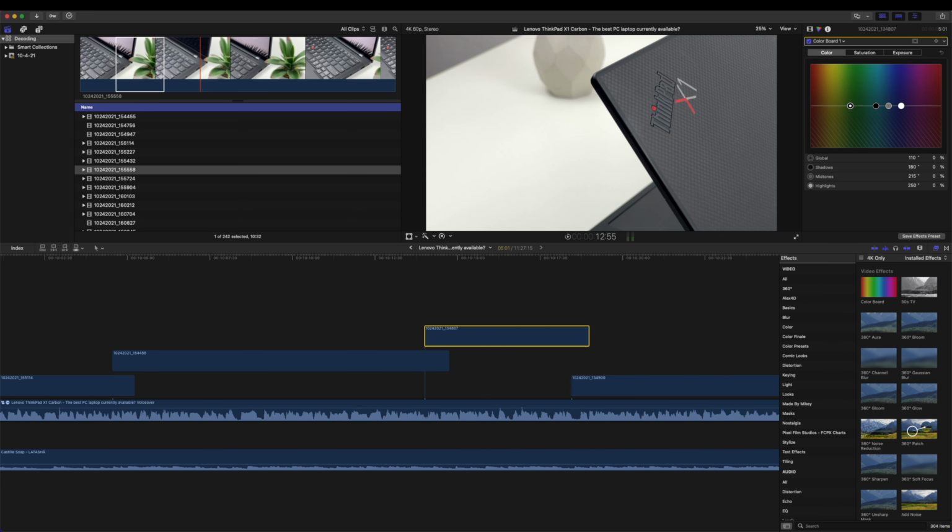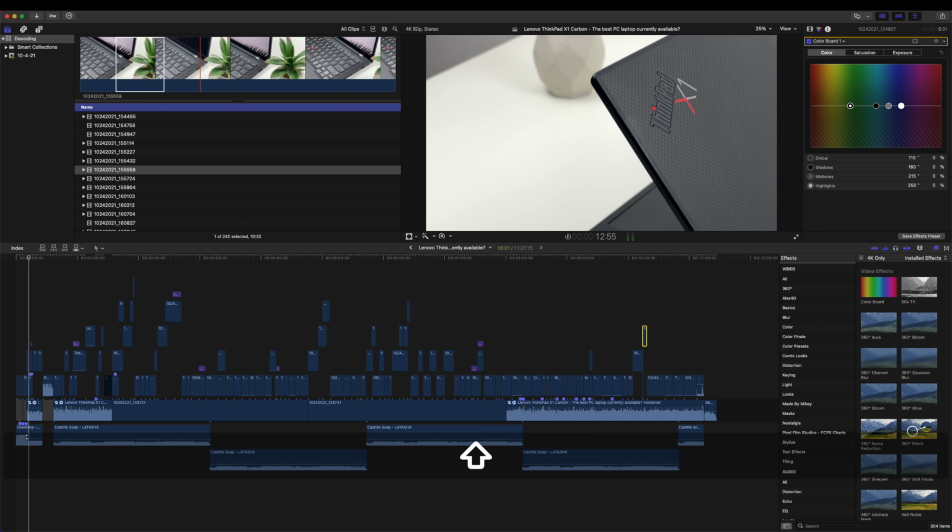And finally, if you want to see your entire timeline, simply press Shift and Z to zoom out to the exact length of the current timeline. Of course, there's a ton of other shortcuts for Final Cut Pro, but I find these to be particularly helpful during my workflow.